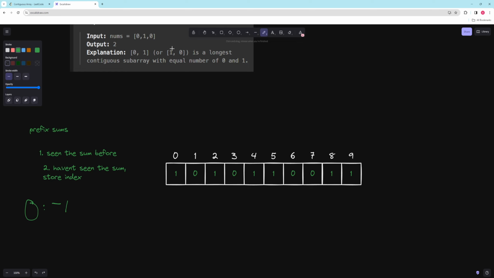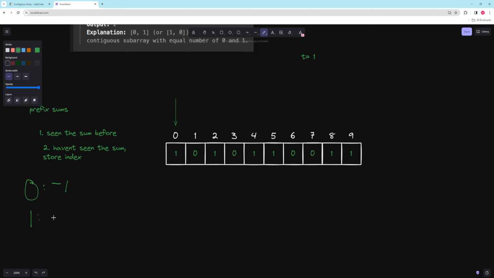So let's just walk through this. Okay, so here our total is 1. We're just going to keep track of a cumulative total as we go. So let's write it here, total equals 1. And so have we seen 1 before? No, we haven't. So we're going to store 1, and that occurred at index 0.